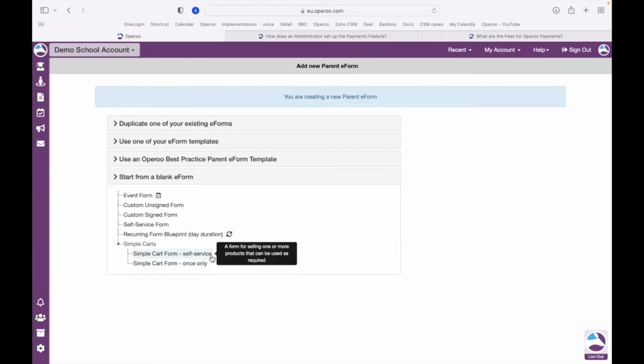Now, these do come with a little blurb for you to be able to see what they're for, but the self-service simple cart form is essentially for being able to sell one or more items and having that form readily available for parents to be able to buy something. An example of this might be uniforms or school supplies that you just want parents to be able to make that purchase whenever they need to.